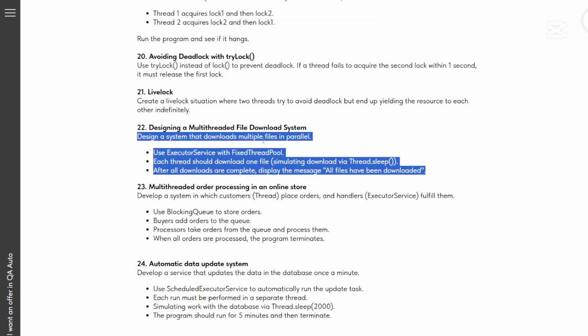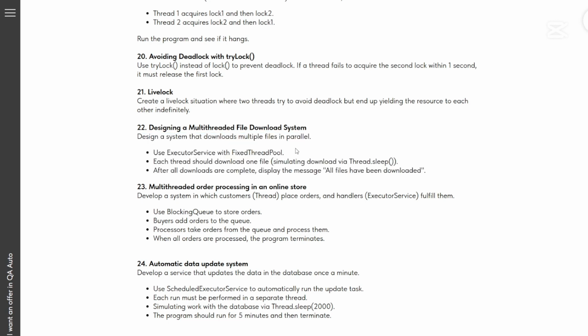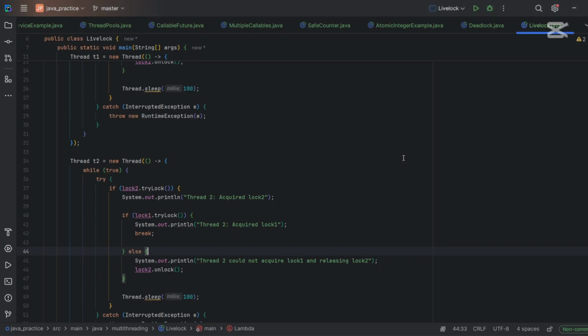Design a system that downloads multiple files in parallel. Use executor service with a fixed thread pool. Each thread should download 1 file, simulating download via thread sleep. And after all downloads are complete, display the message, all files have been downloaded.